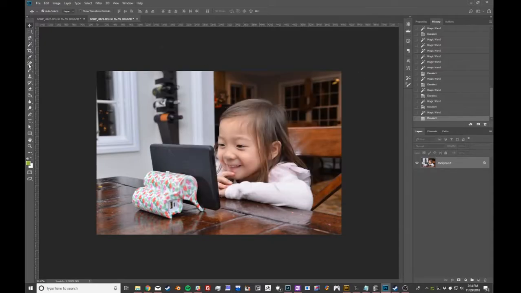All right, let's get back on track. So, other tools. Perspective crop, don't worry about any of it. This stuff is too advanced. Don't worry about that. Eyedrop.